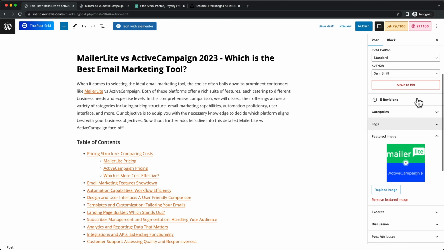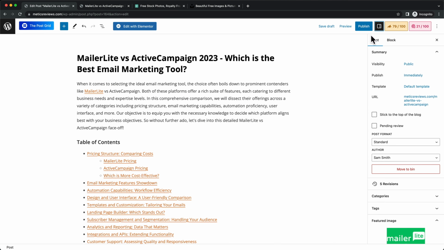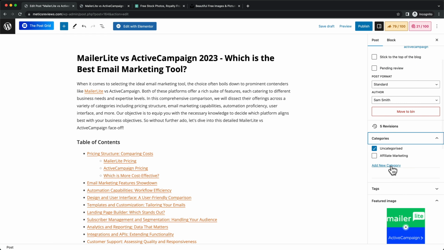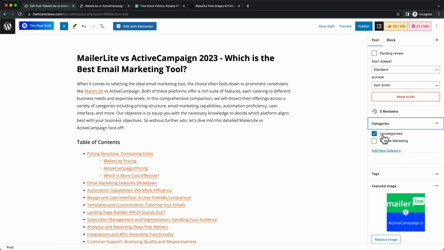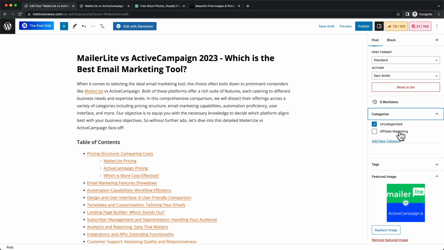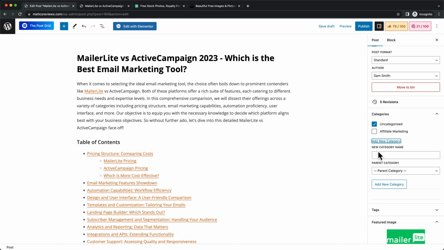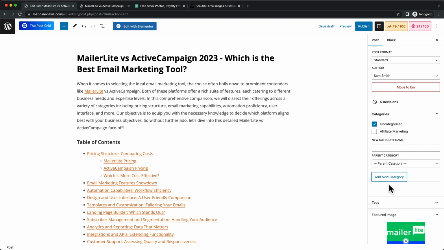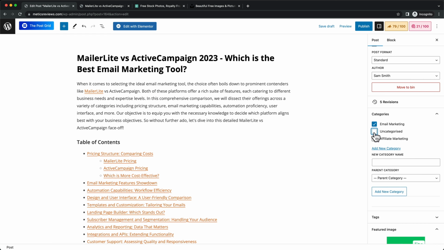And we can also do that here when you click on this button and then go to post. Here under categories, we can see currently it is under uncategorized. So we only have one category so far, which is affiliate marketing. So I want to add a new one for email marketing. So I'm just going to add this here, email marketing, and then click on add new category. And then I'm going to untick the uncategorized option, click on save draft.